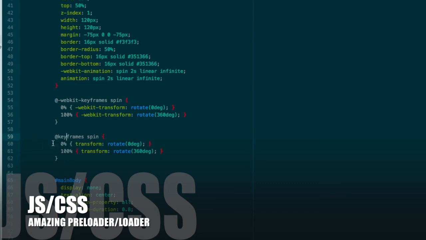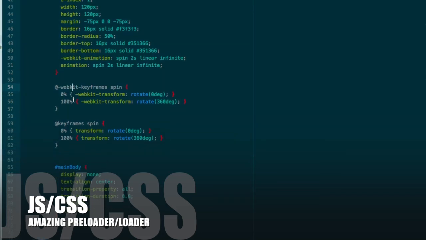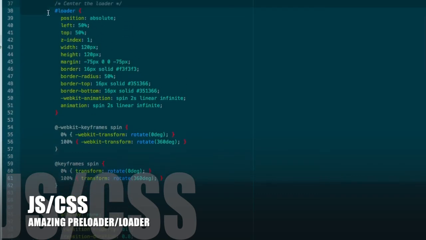So you can copy this code and use it for your preloader or loader, or you can change anything in this code. You can increase or decrease the height or width of your loader, make your border darker or lighter. You can make a two color loader, a three color loader, a single color loader, or even a four different color loader as well. You can make a box loader if you remove this border radius.